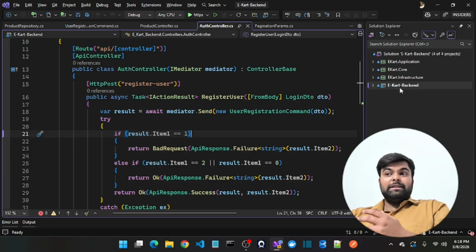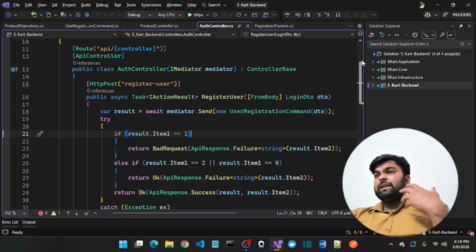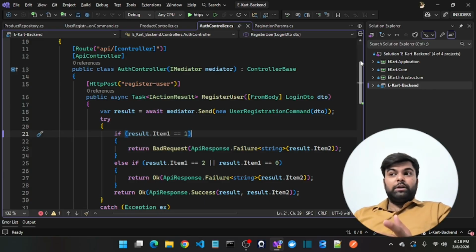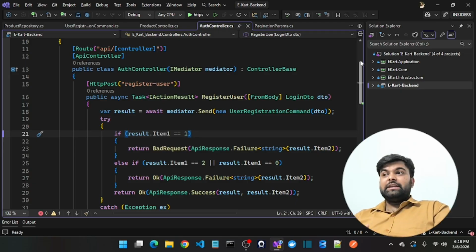The best part of vertical slice architecture is that modern .NET teams are combining it with CQRS, MediatR, and minimal APIs to build cleaner, scalable backend systems. So in this video, I am going to show you how to build a complete vertical slice architecture project in ASP.NET Core from scratch.